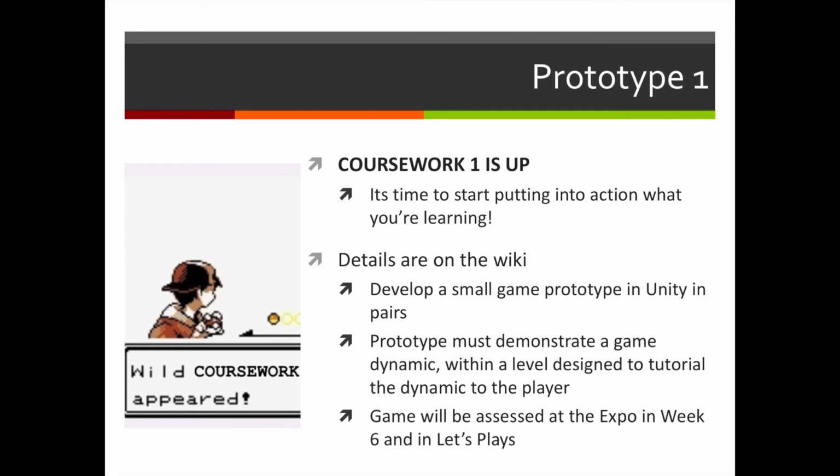Yes, of course. The task the students were given was to develop a game around a simple core dynamic and then design a level to tutorial that dynamic to the player.